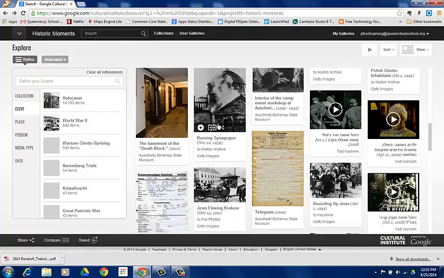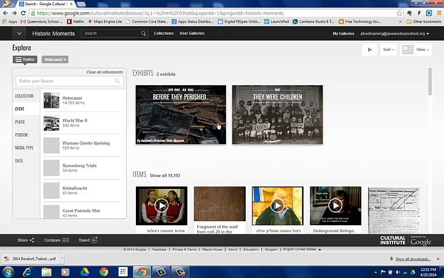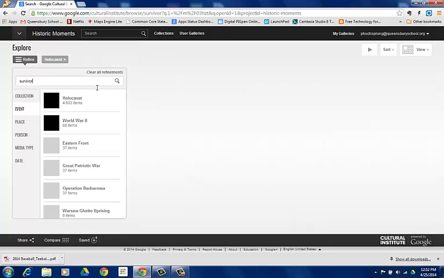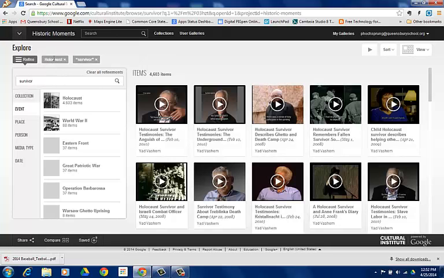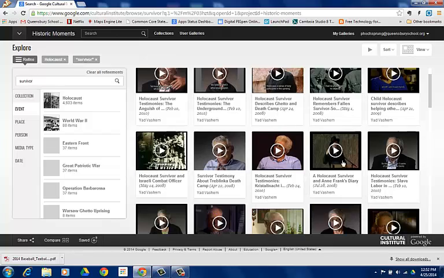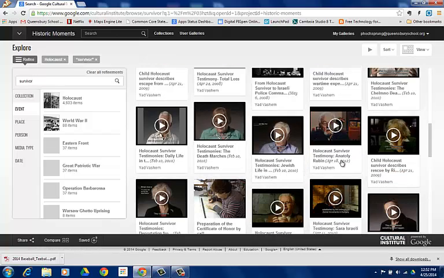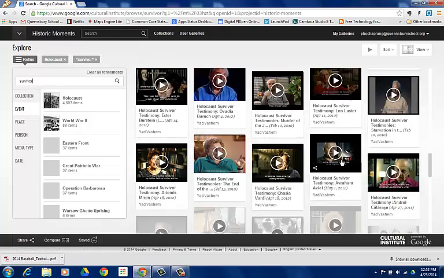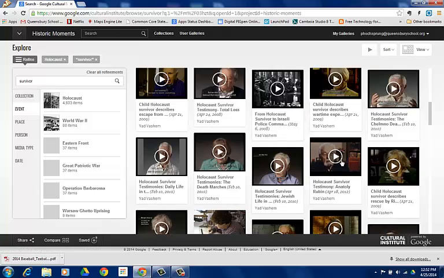As I go through, I just have this huge ability to search. Now, since I clicked on the Holocaust event, all of these search criteria, all these items have been filtered through the Holocaust filter. If I come in and type survivor and search, it's going to search not only Holocaust but survivor. So now it went through and found me videos or pictures of survivors of the Holocaust. And if you look at that, this is a great deal of material.